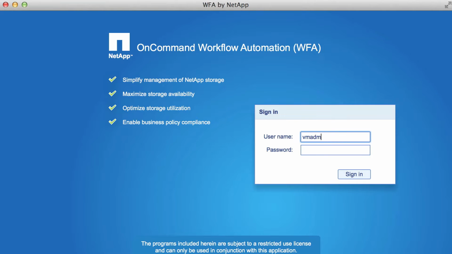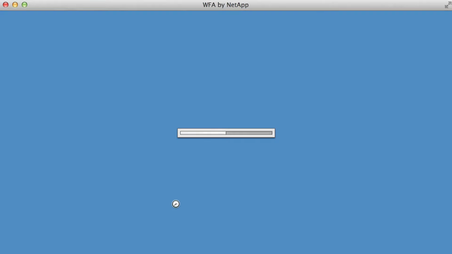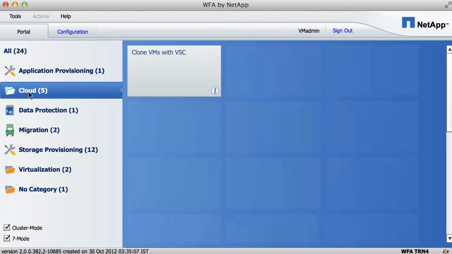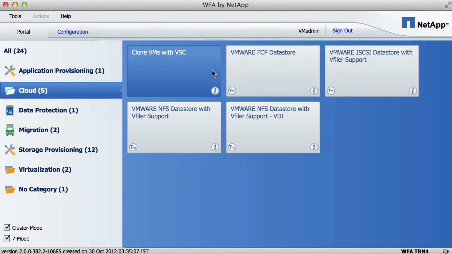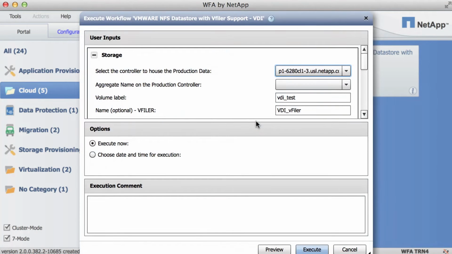By logging in, we will be shown only the workflows we are authorized to use. In this case, we can see the sample workflows that come with workflow automation, which we'll minimize, and our cloud workflows. Here we want to select our data store with vFiler support VDI. And as an operator, we cannot change the workflow, but we can select to execute it. Now we can provide the workflow inputs.